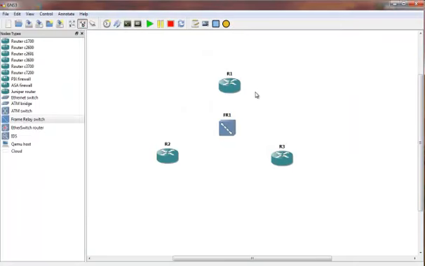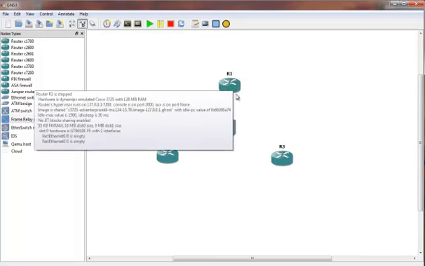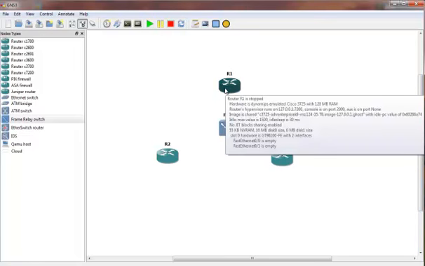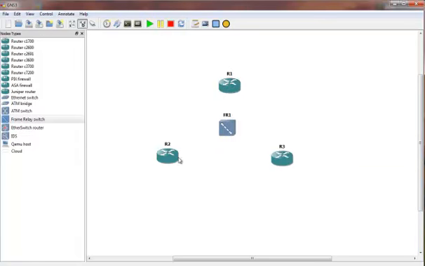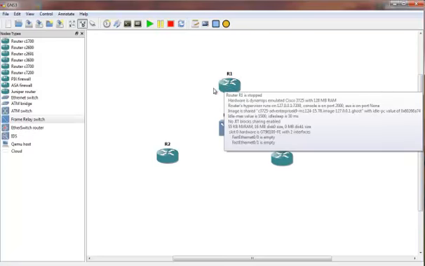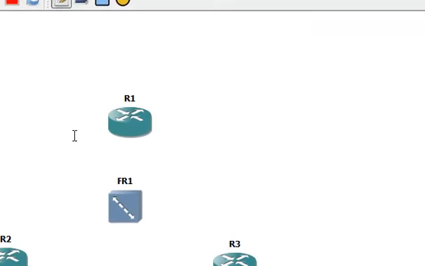Here, before I start configuring, I want to say that I will be configuring the frame relay with point-to-point interfaces, where I will be having two DLCIs here, one DLCI here, one DLCI here. If router 1 wants to communicate with router 2, it has to use DLCI 102, and to communicate with router 1, router 2 uses DLCI 201. And the same goes here as well.